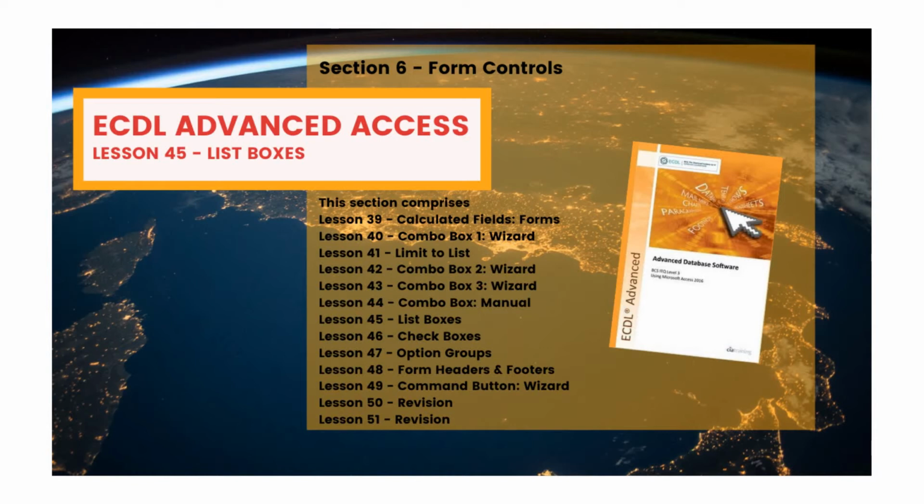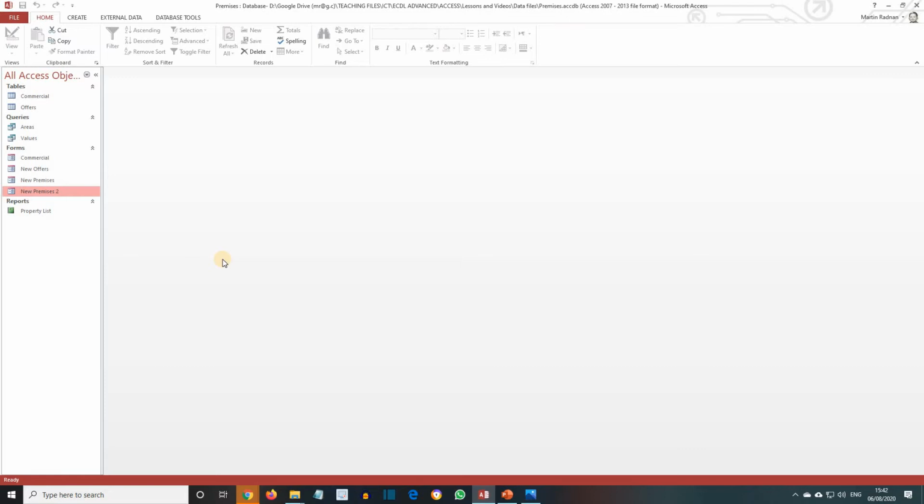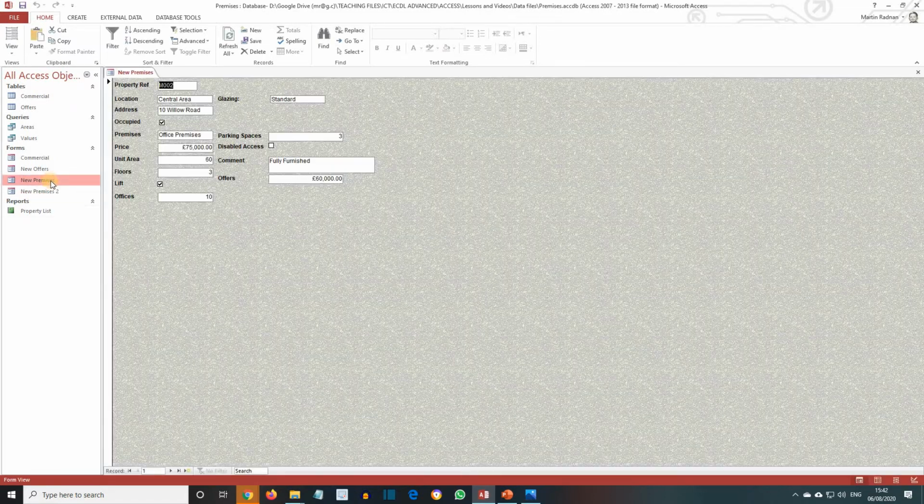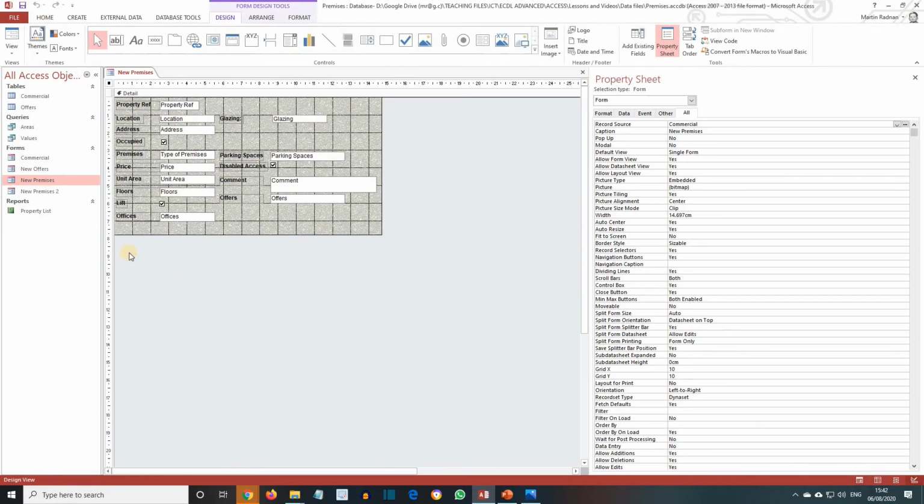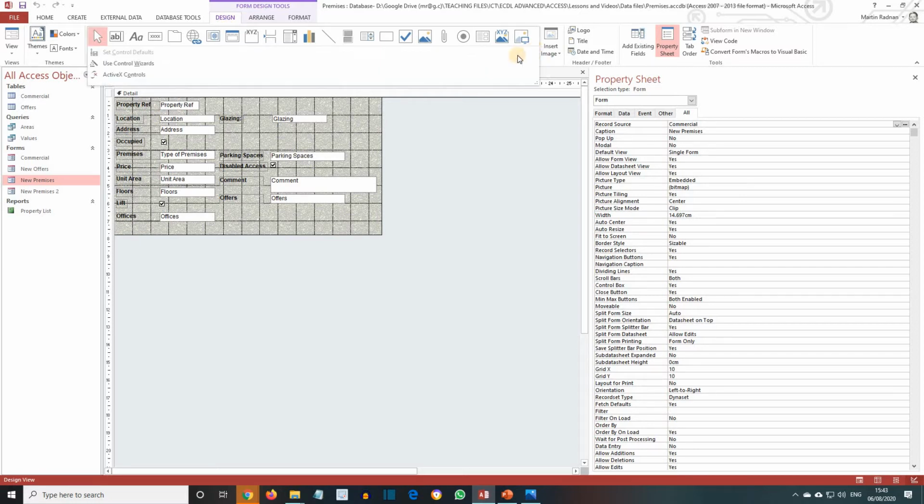OK, with the premises database open from the previous lesson, open the original New Premises form in Design View. Ensure the Use Control Wizards option is turned on. So, from the Design tab, within the Controls section, the More button, and then Use Control Wizards.